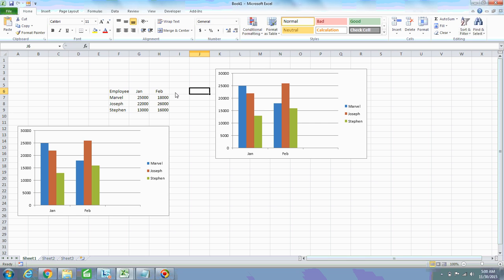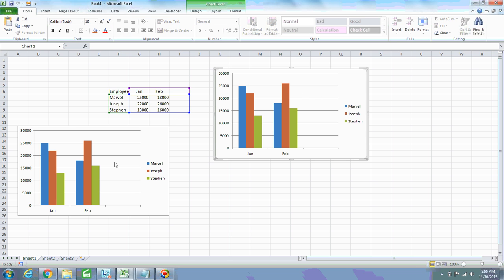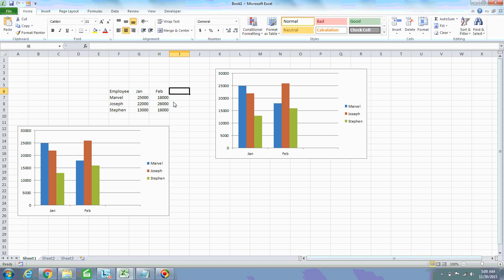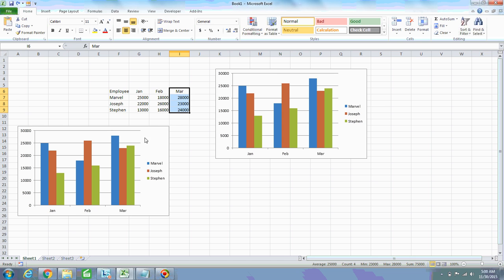See, whenever you delete something in the source data, that will be applied to both the charts. This is the copy of the chart, this is my original chart. As soon as you delete something in the source data, that will also be deleted in the chart data. Be careful while you are deleting something in the source data, because it will also affect the chart. Use Ctrl Z. Now I have done that.